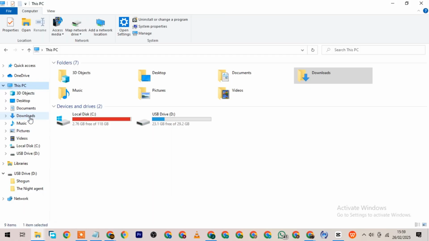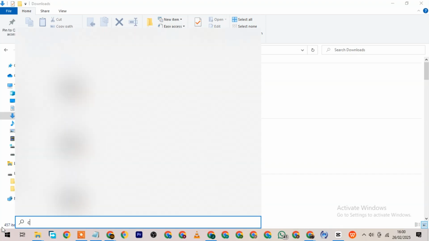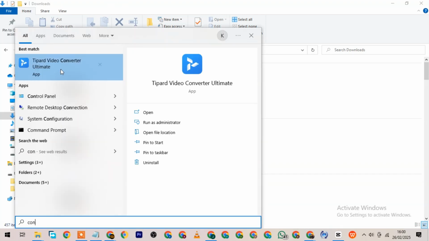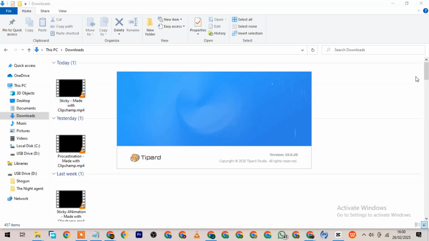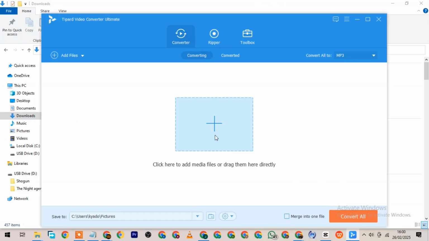So here's the file. I'm going to convert it to MP3, so just in a moment. There's this software I'm using. It's called Tipa Video Converter. It's a premium software though, but you can get the free version and install it, or better still, you can use any tool to convert to MP3. I think there's also a feature in CapCut that you can use to do that.